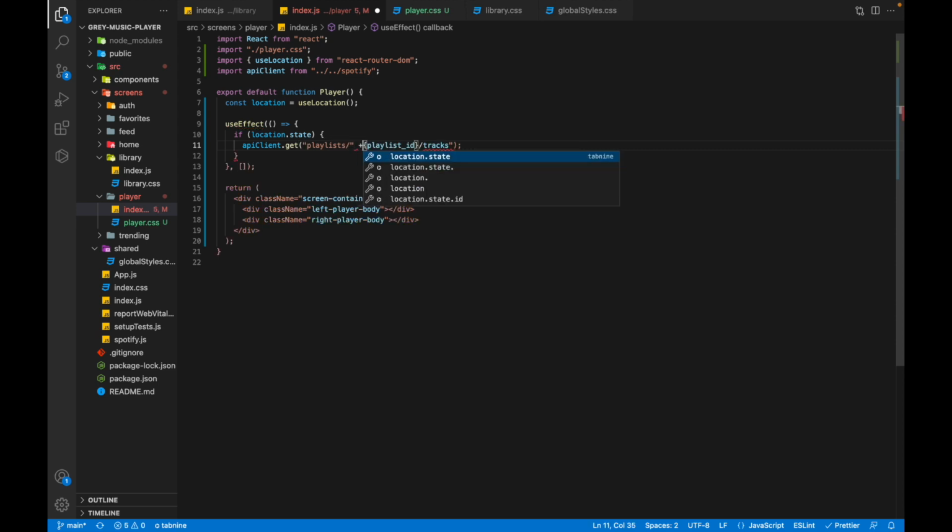After this we add a plus sign, and this playlist ID we'll get from the location.state. So we'll write location.state?.id, adding a question mark operator which checks if state is present, then only it will search for ID. Otherwise, it will just give you undefined and it won't crash the application.